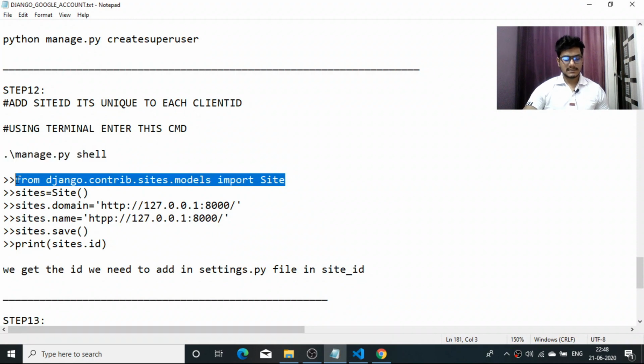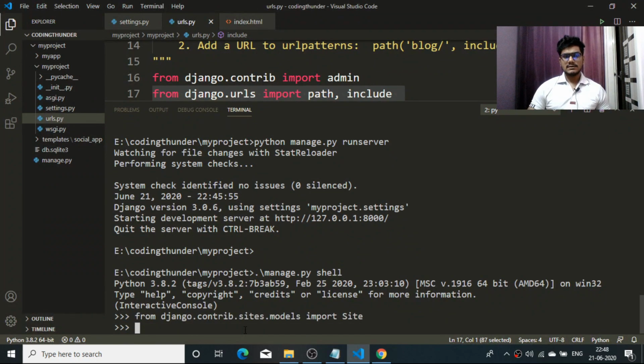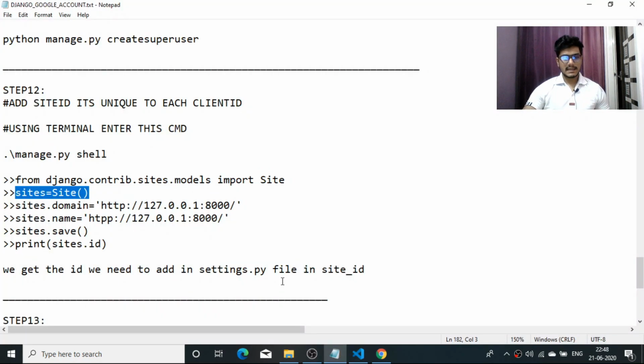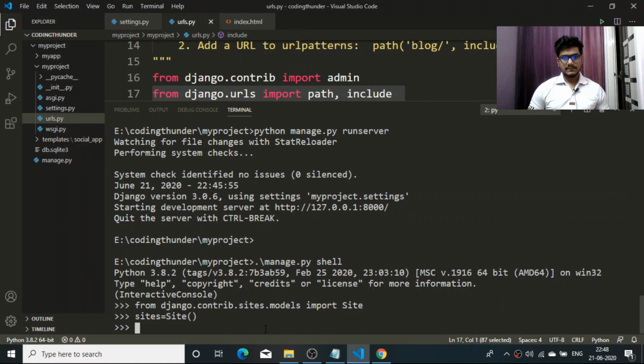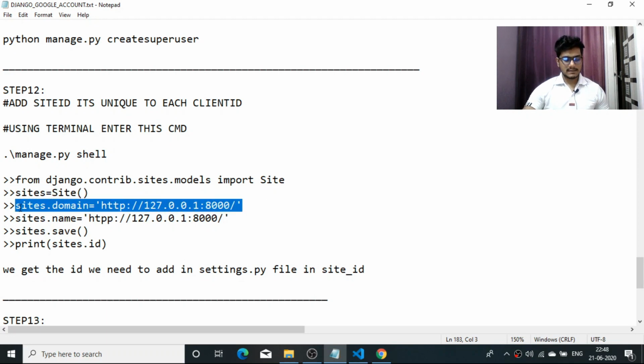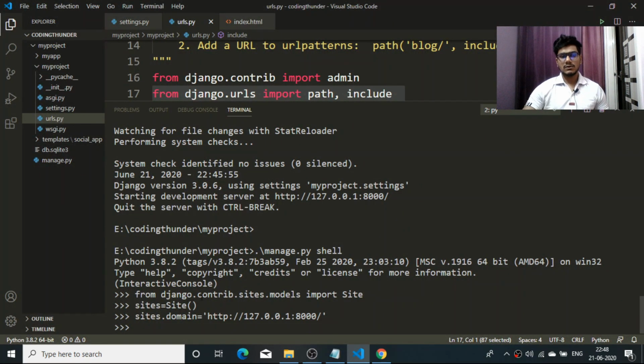So the first command is: from django.contrib.sites.models import Site. Then I need to get the site. So just get the site by adding this command. So just done. Then I need to add the domain. I need to add the server name. So basically when you are doing production, you need to add the production credentials. I will just add this for the localhost domain.